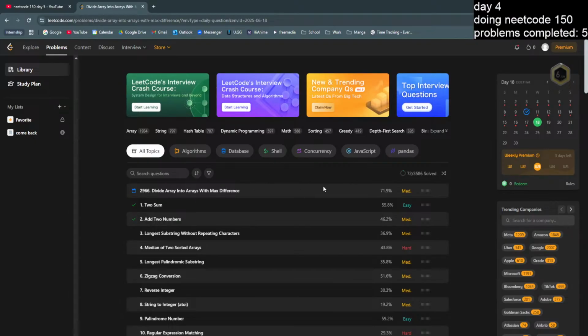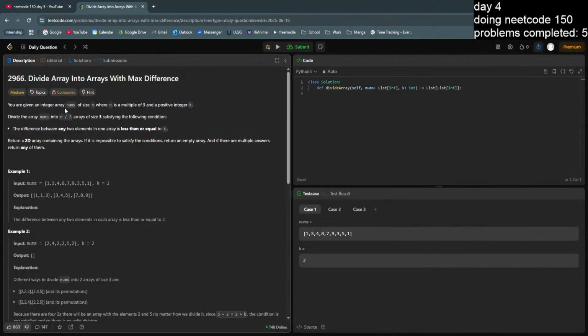Alright, let's take a look. So, we're given an integer array nums of size n, where n is a multiple of 3, and we also get a positive integer k. Divide the array nums into n divided by 3 arrays of size 3 which satisfy the following condition: the difference between any two elements in one array is less than or equal to k. Return a 2D array containing the arrays. If it is impossible to satisfy the conditions, return an empty array. And if there are multiple answers, return any of them.